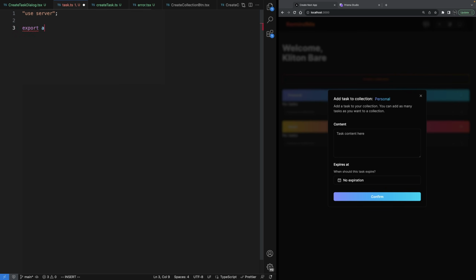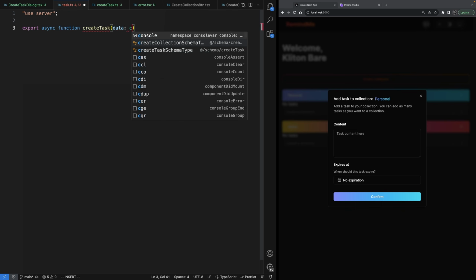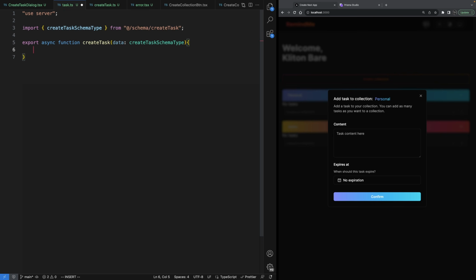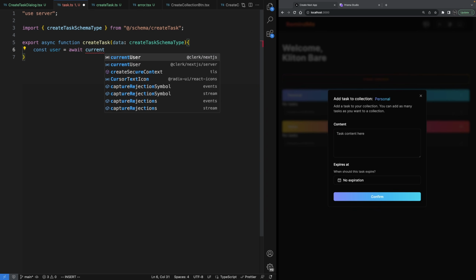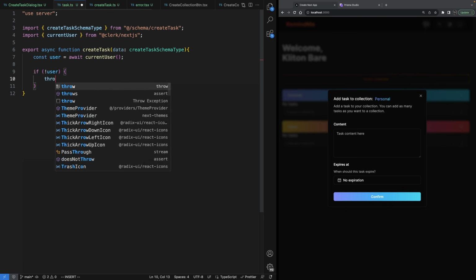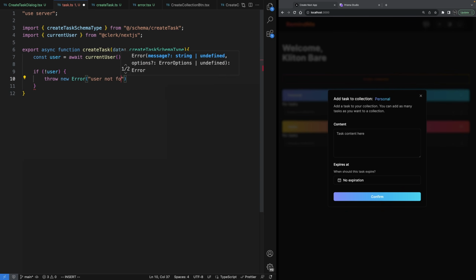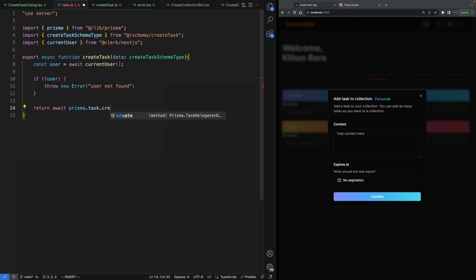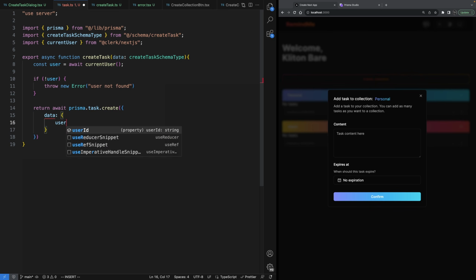And then we are going to export async function createTask that takes data of type CreateTaskSchemaType, and you can import it from schema createTask. And inside we are going to take the user, so const user equal await currentUser that you can import from Clerk Next.js. If the user is null, we are going to throw new Error 'user not found'. And then we are going to return await prisma, that you can import from lib/prisma, dot task dot create, data. And now we have userId and we can take it from user.id.